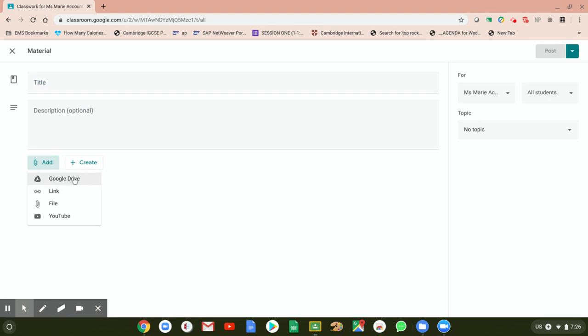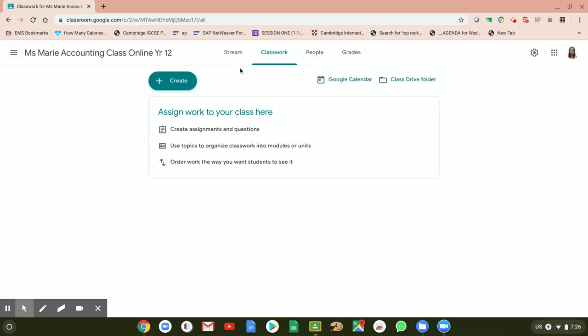You can add links, you can add a file from your Google Drive, you can add your own file from your desktop or from your laptop, sorry. You can add a YouTube link. So there's a lot of materials here that you can post. And for materials, though, there is no deadline because, of course, that is a resource.